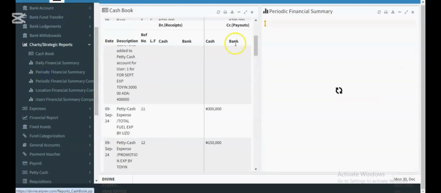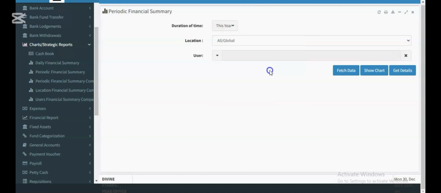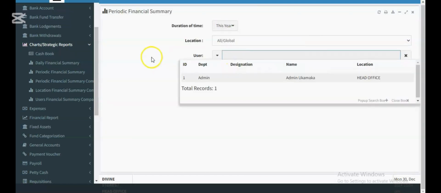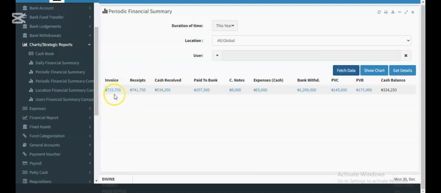Also, you can also see the summary. So here I want the system to summarize everything that happened with my money within a particular period. So I want it to be this year. So the system is telling me I have made a total of this in sales. I have received this, which means there are people that I sold to that have not paid me. This is cash that I've received this period. This is the amount that I've paid to bank. This is expenses and other ones. Okay.